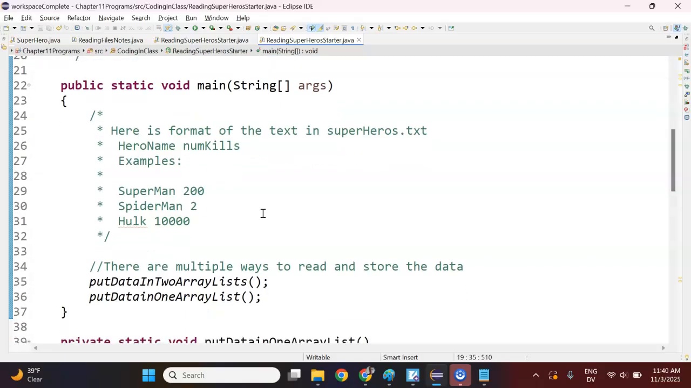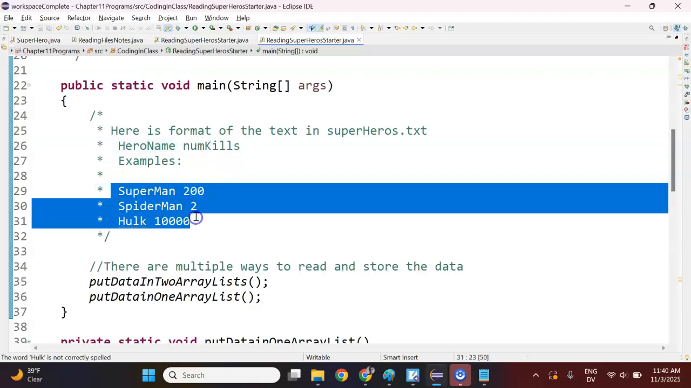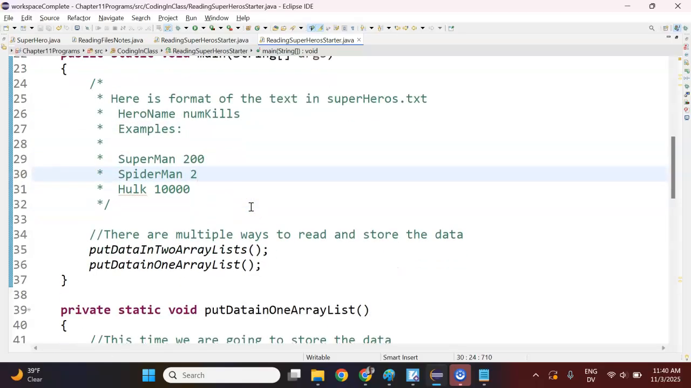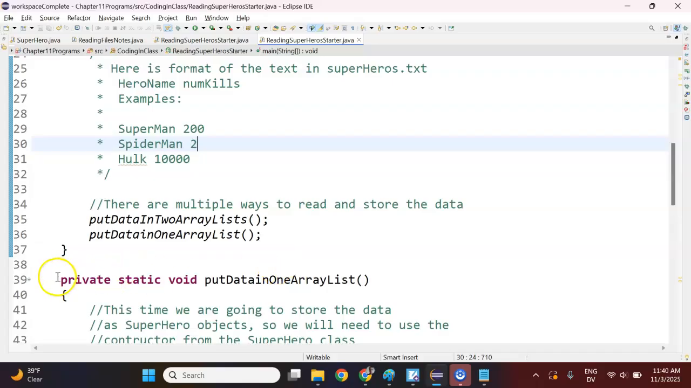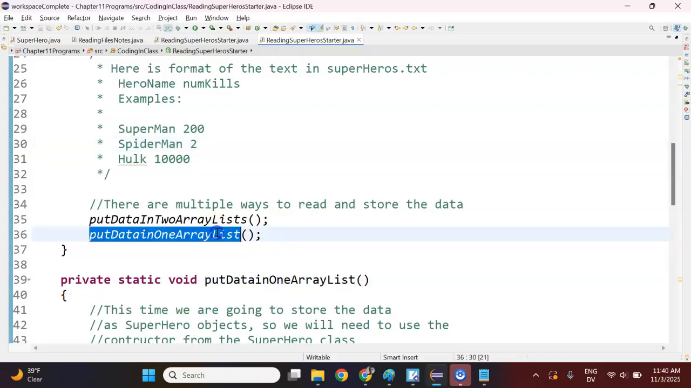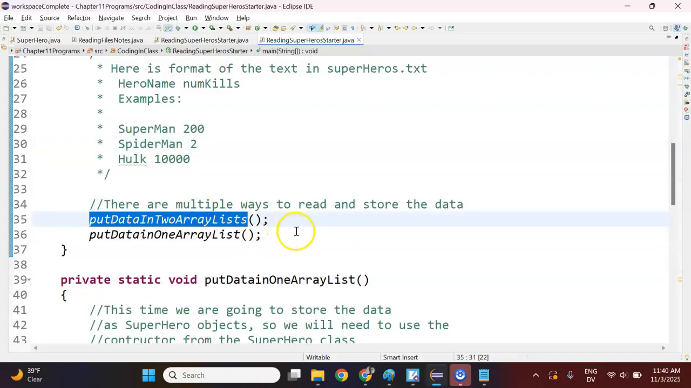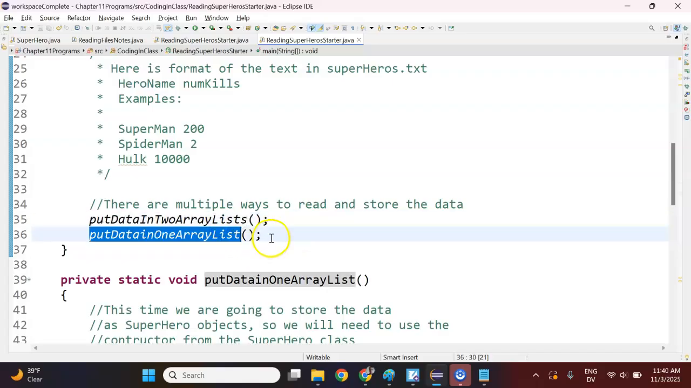So here's our main. It talks about the file we made, and it is in this format. It's hero name with a space, then the number of kills. And here's some examples from what we made in that file. And then there's sort of two ways to do it. We're going to put it into a single array list, which I think by far makes the most sense. I'm not even sure why I put this second way to put into 2 array lists here.